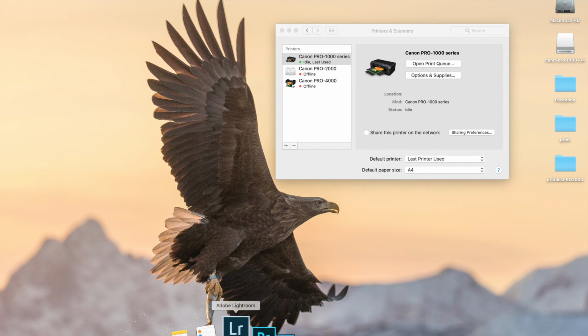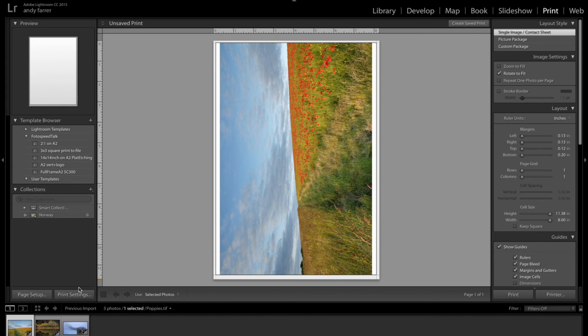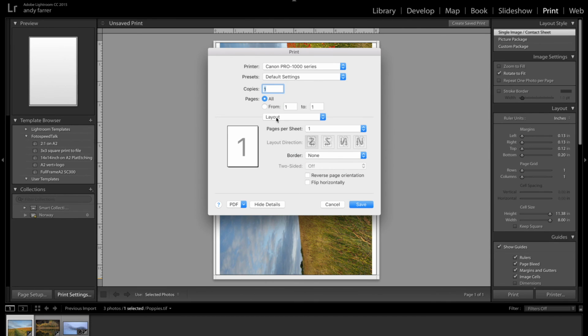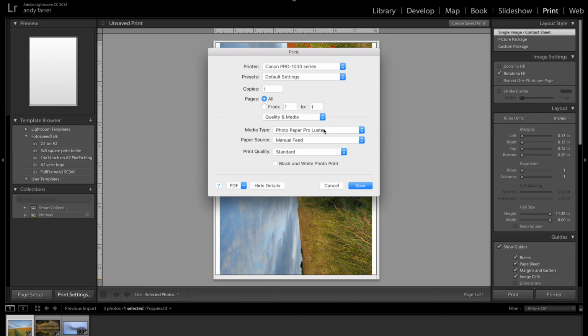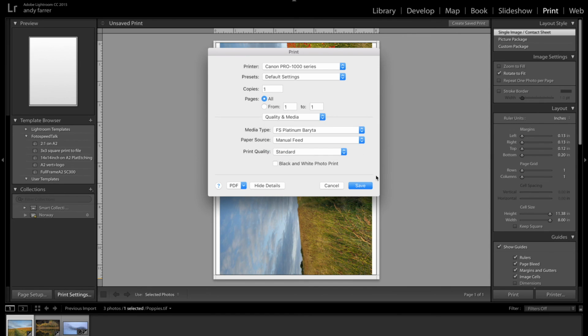So if we go back into Lightroom now, what we will have, if we go into print settings, down in here in quality and media, in custom we should have Platinum Baryta. There we go. So that's there now. So I'm going to set that.